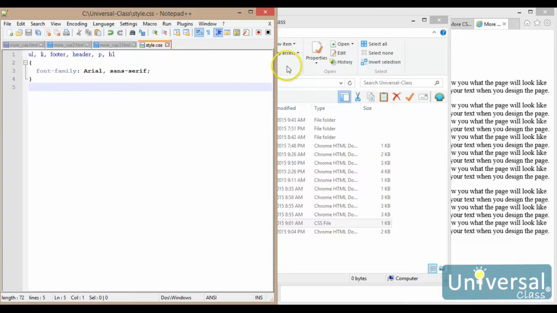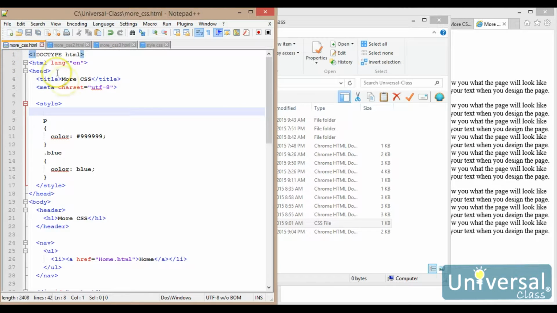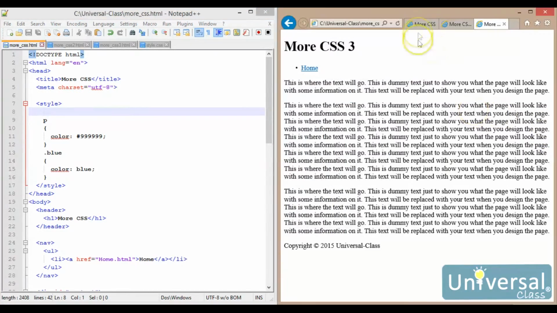Save this. Okay, now the problem is I have cut it from this document, which means if I come over here to more CSS and refresh, it goes back to the way it was before because there's nothing to specify that these are supposed to be Arial and sans serif. So I'm going to show you how to fix that.